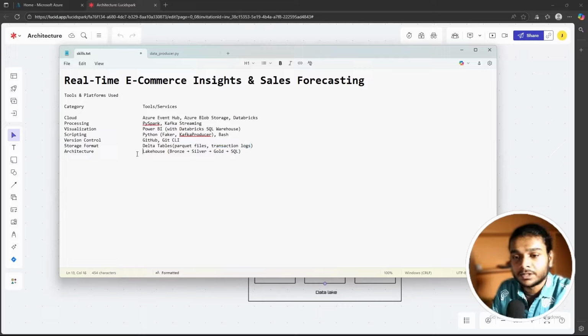For the architecture, we're going to divide it into 3 parts: bronze, silver, and gold. The raw data will be stored in the bronze data lake first, and then it will be cleaned and stored in silver. Then it is transformed, we do some aggregations, and the business-ready data will be stored in gold and later pushed into the SQL warehouse. So these are basically the tools that we're going to use.